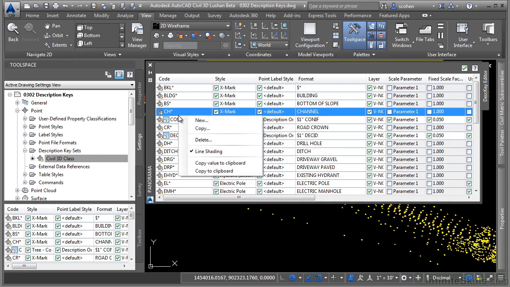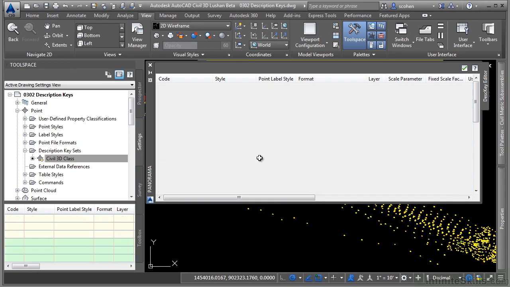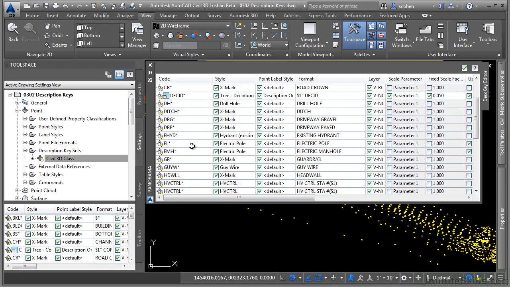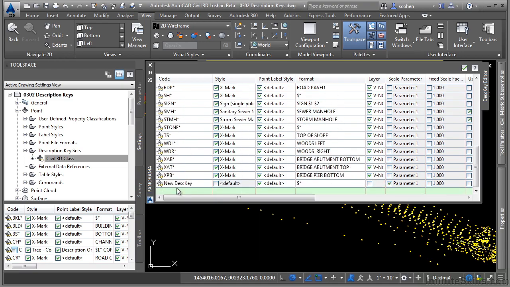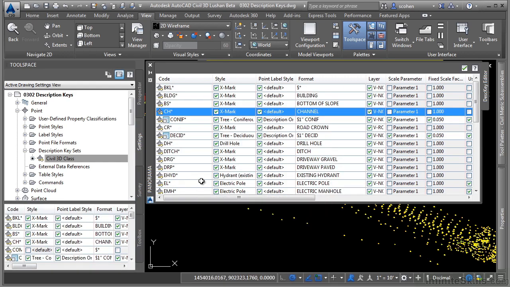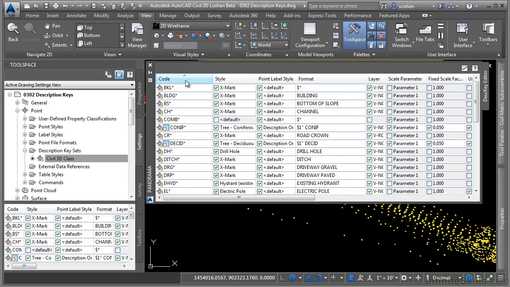I'll go ahead and right-click anywhere over here, and we can either copy or we can just say new. We'll go ahead and say new. And when we scroll down here, you'll notice that it puts it at the end. We want to create a description key for combination poles. The description code, COMB, and again, let's put the asterisk afterwards so that Civil 3D will grab everything after that. Note that you can sort these columns, and notice we have COM asterisk there.